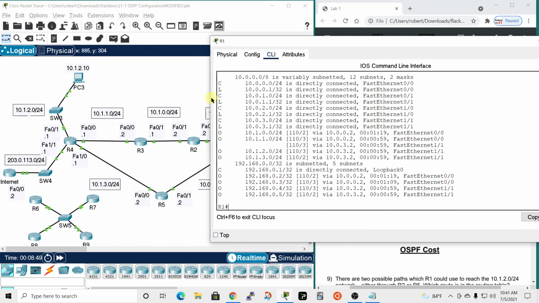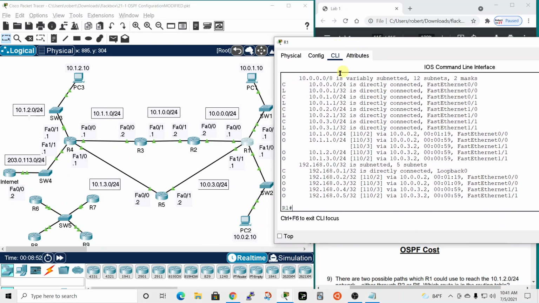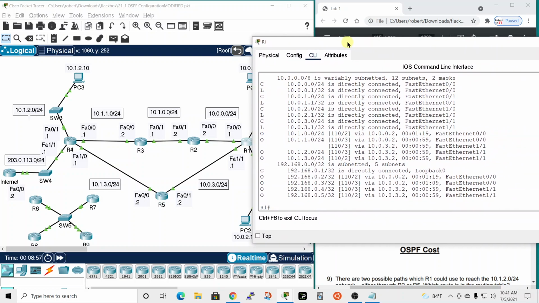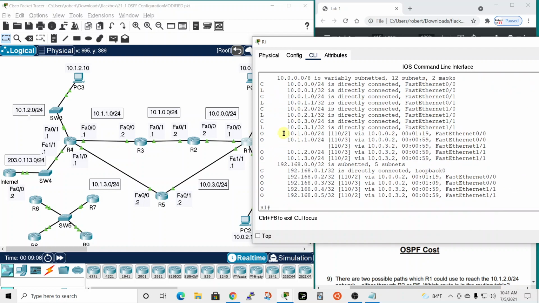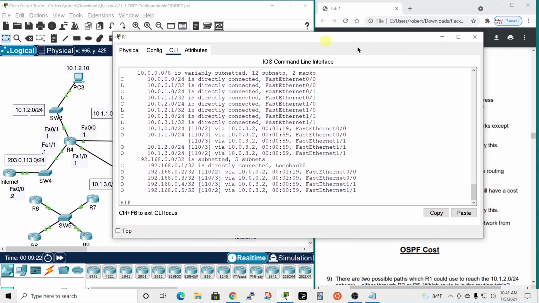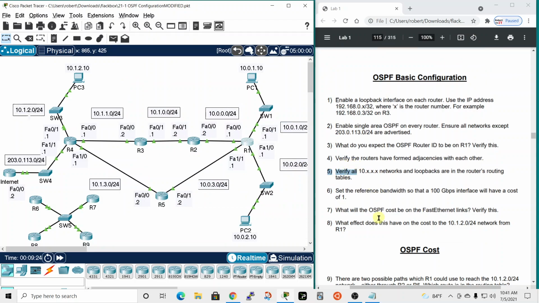So we have the 10.0.0.0 network, 10.0.1.0, which is this one, 10.0.2.0, 10.0.3.0. We have OSPF, which if you look at the codes up here, OSPF is O. And you have the 10.1.0.0 network found by it, 10.1.1.0, 10.1.2.0, and 10.1.3.0, which is down here. And then the loopbacks, 192.168.0.1, 2, 3, 4, and 5. So I'm going to assume that's all right on all the routers just to save some time again. So verify the networks and loopbacks are in the table.